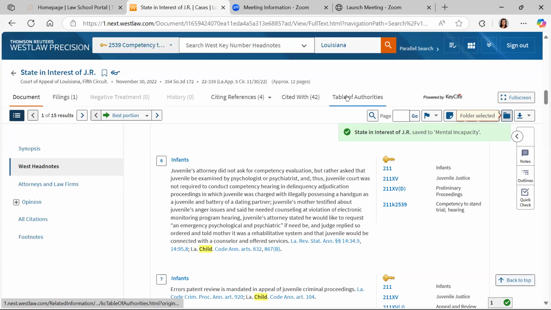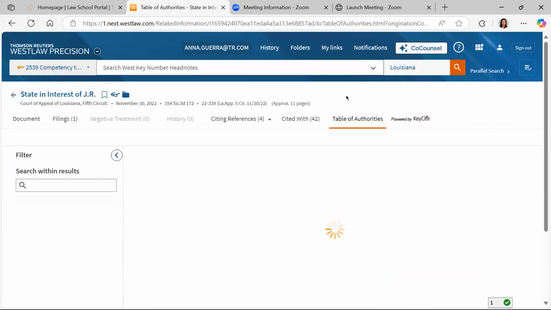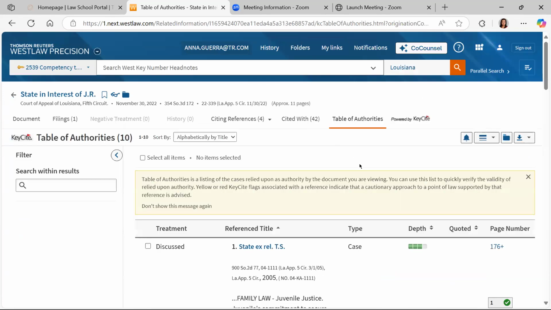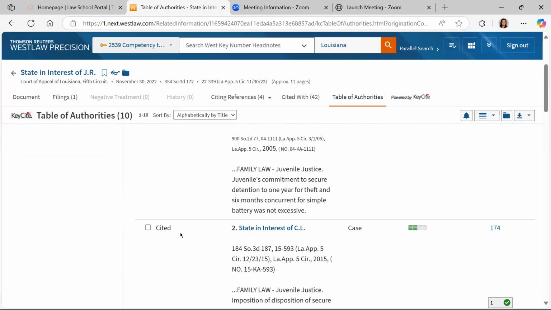All right. Something else that you can do is if you find a good case, don't forget you can click on KeyCite citing references or the table of authorities. The table of authorities, remember, are the cases that were cited by that court's opinion. So if State in the Interest of JR is really helpful for you, this might be a list of cases to help you get started in your research.